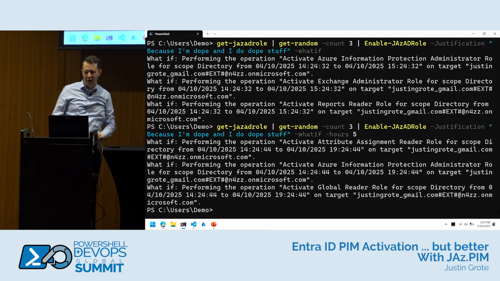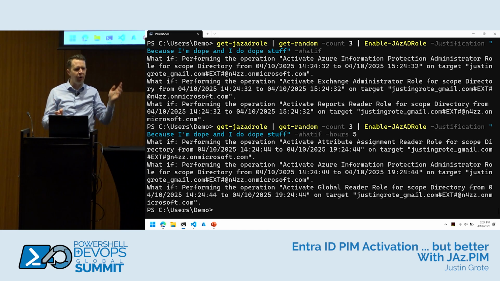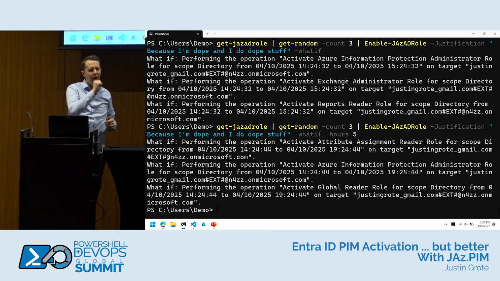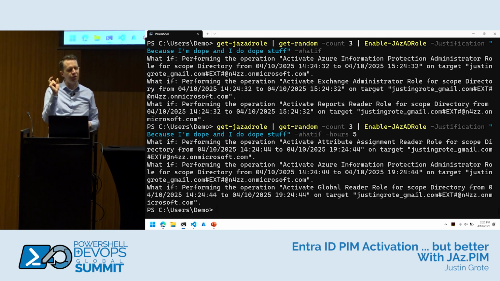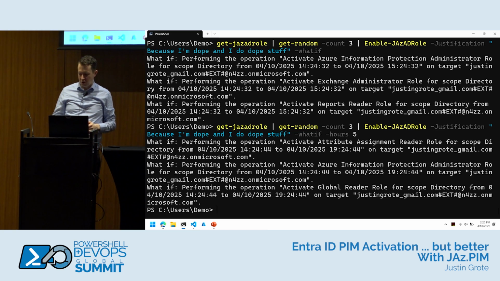Having WhatIf support is great. It also supports Confirm, as you saw when I ran it. I think I have the default set to confirm high, so it will prompt you for confirmation unless you explicitly say you don't want to be prompted to activate the role. And you got that. So I think that is about it.